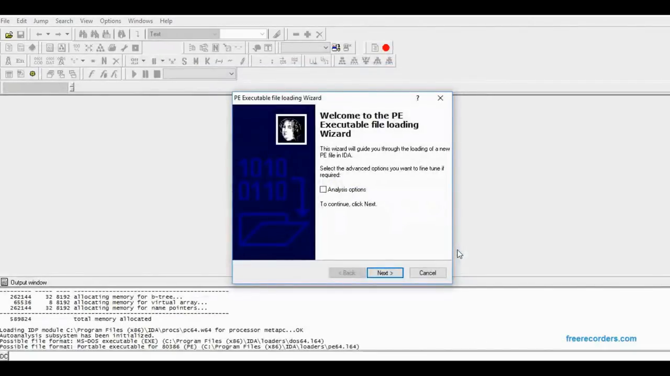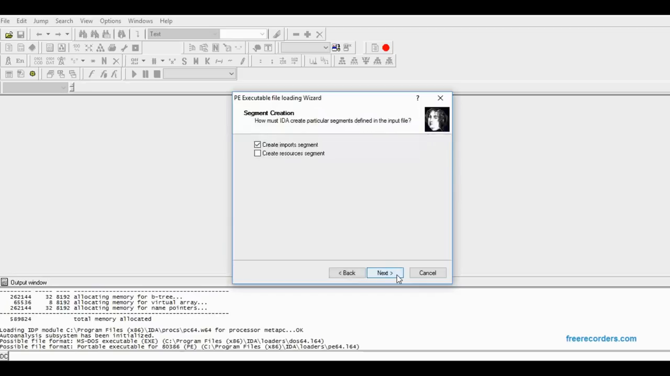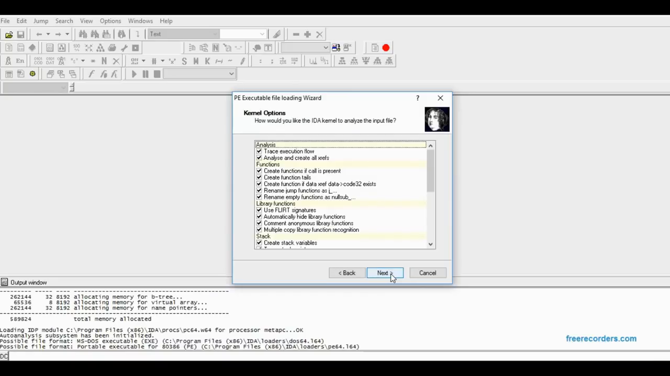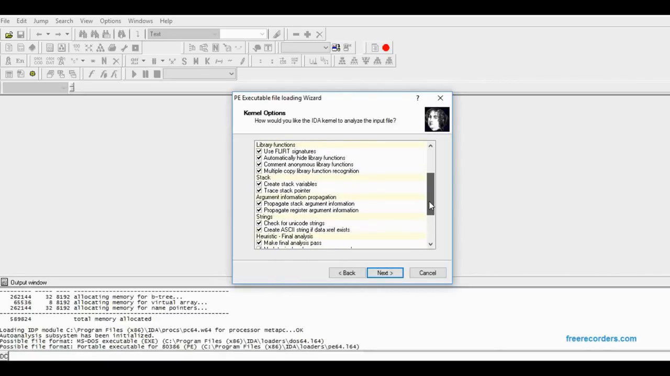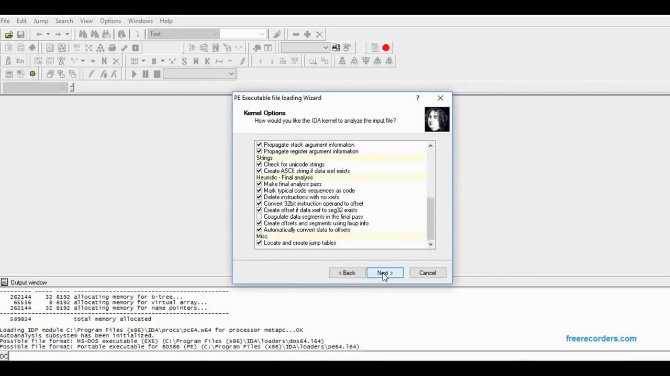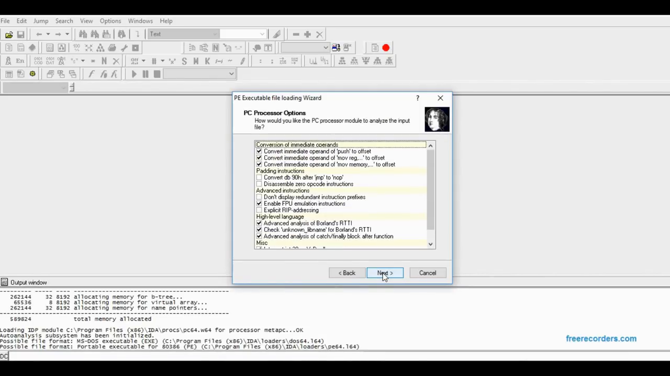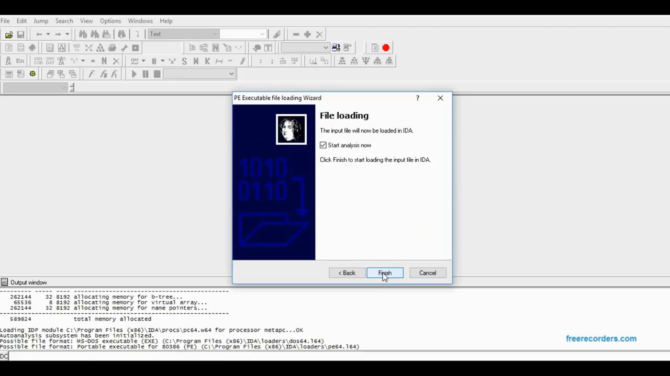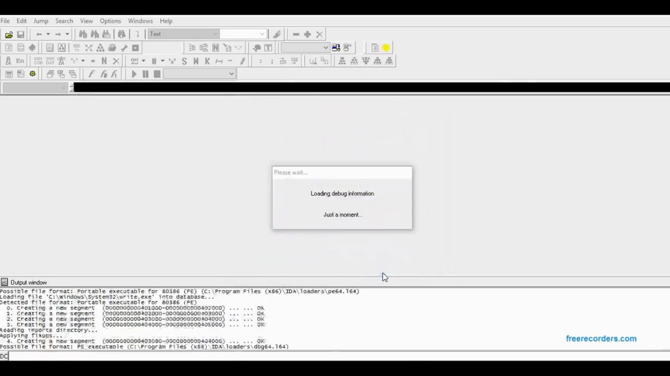So here we go, we got the welcome screen. Now this welcome screen's got analysis options on it. So we're gonna go through the standard analysis options, and we're gonna create import so we can see what comes into this executable from other external sources. And we're gonna do a full analysis on it. And here we go, we're gonna click. Yep, we've got everything we need. And we're gonna click next. And we've also got the processor options. I'm going to accept the defaults and go through the analysis.